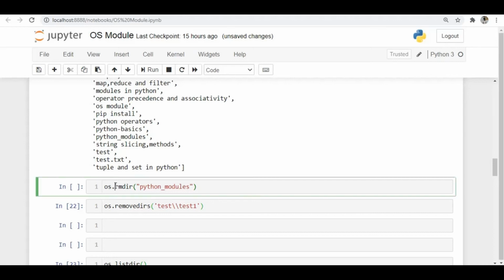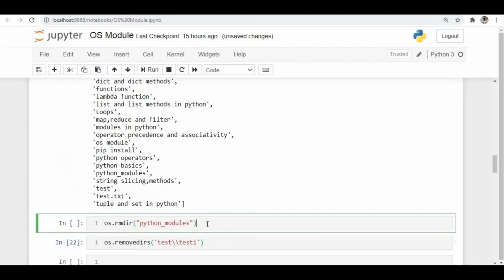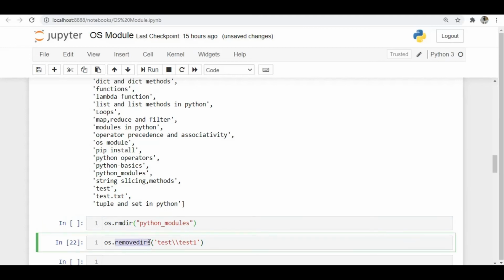rmdir works similar to mkdir, when it is used to remove a single directory, and also the directory should be empty. And this removedirs method is useful for removing multiple directories, that is, a directory which is present in another directory. So that's the use of rmdir and removedirs.